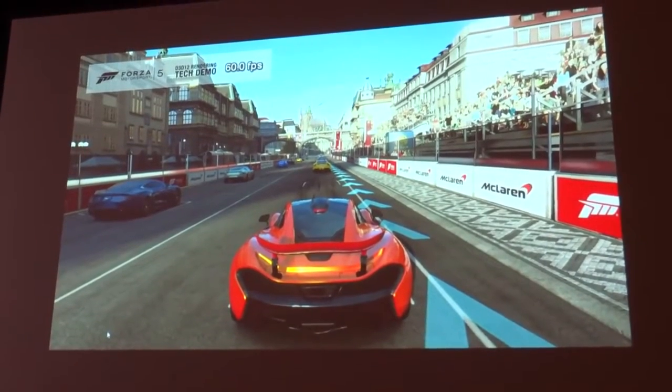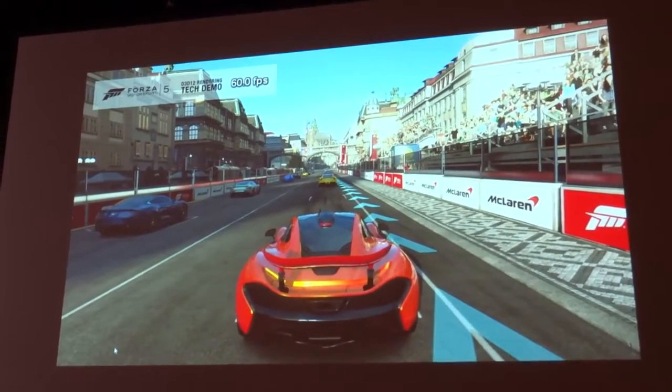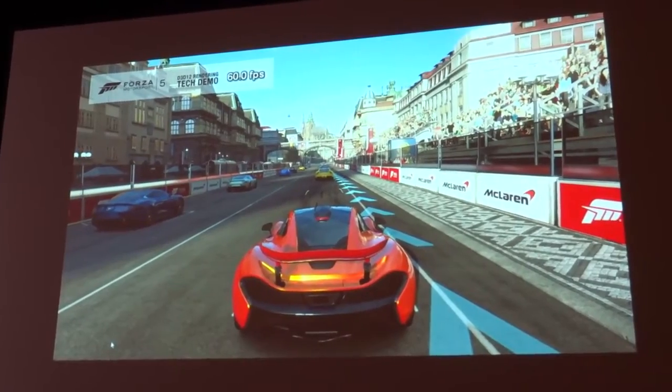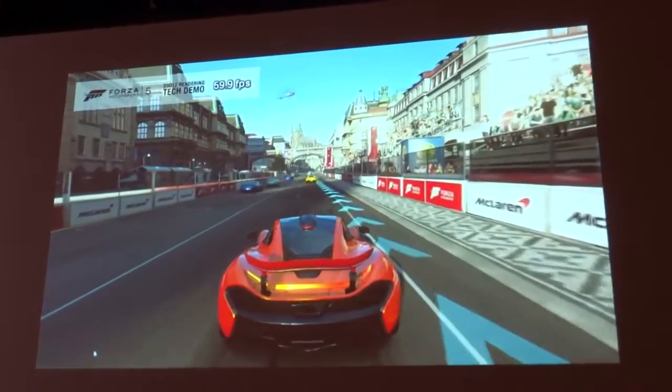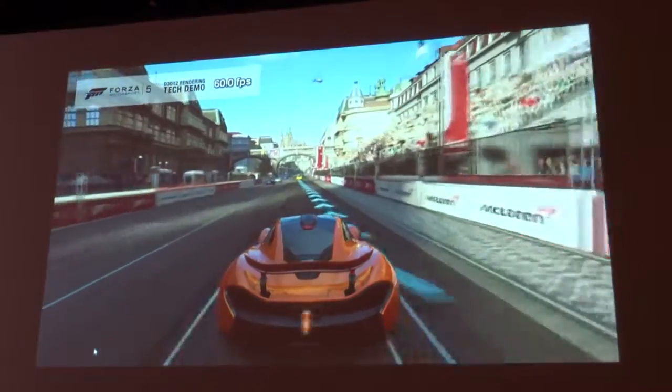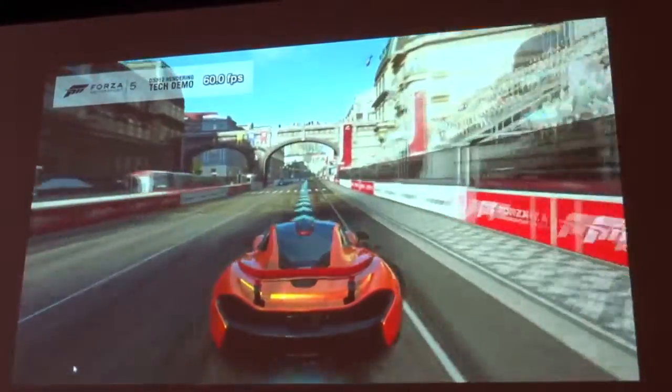So this is Forza 5 running on D3D12. I'm just going to unpause the physics and then let the AI drive for me. Oops. And that way I can go over some of the extra features. Don't worry, it's a P1, it'll catch up.